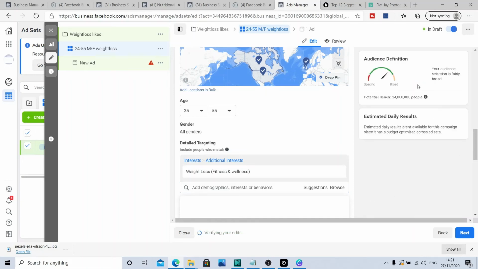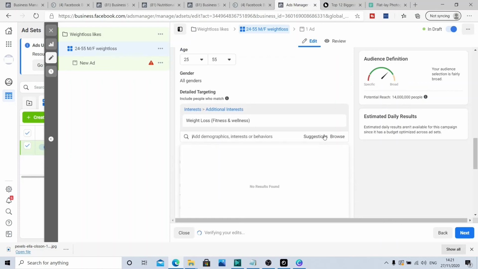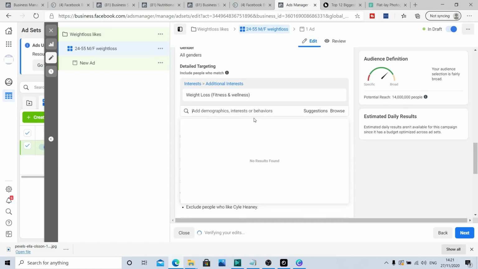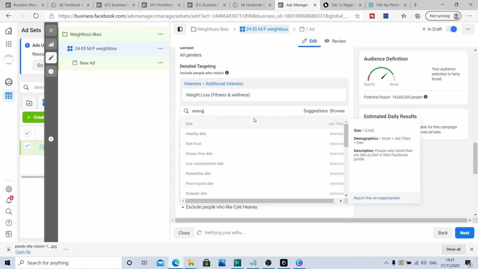Normally with these, you want to keep it above 1 million people for your potential reach. As you can see here, potential reach 14 million. That's good. So we can add a second one here. Let's put in dieting, healthy diet, diet foods. You can choose a whole bunch of different things over here. Let's click on healthy diet.